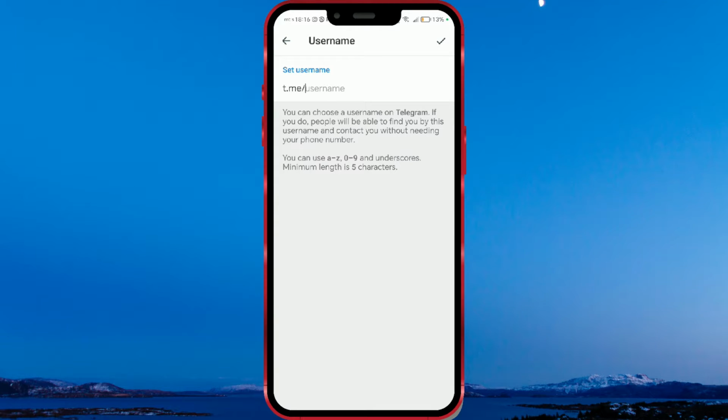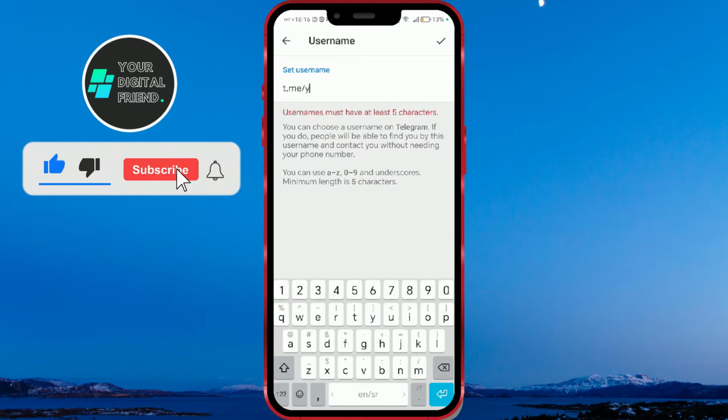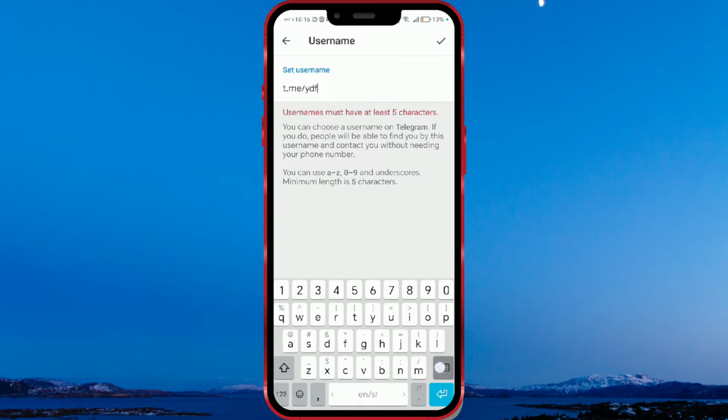Setting a username on Telegram is a unique identifier that users can choose so that other users can find and contact them. The username is usually a combination of letters, numbers, and symbols chosen by the user. Let me show you how you can set your unique username.